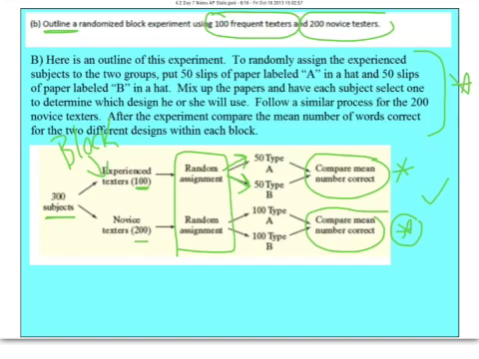To randomly assign the experienced subjects to the two groups, put 50 slips of paper labeled A in a hat and 50 slips of paper labeled B in a hat. Mix up the paper and have each subject select one to determine which design he or she will use. That's for our experienced folks. Follow a similar process for the 200 novice texters. After the experiment, compare the mean number of words correct for the two different block designs within each.